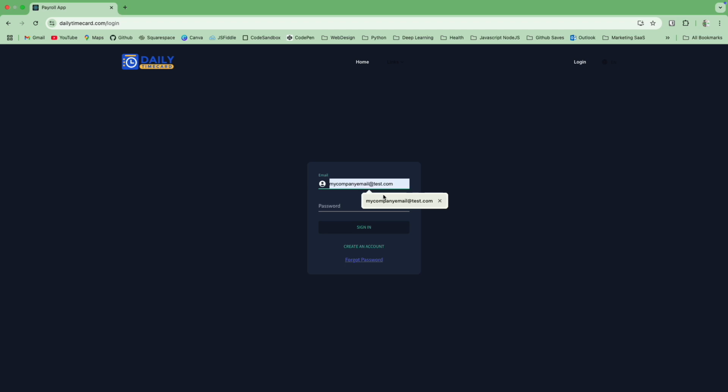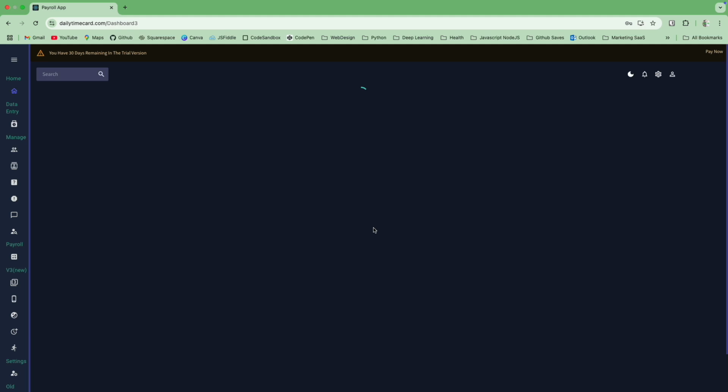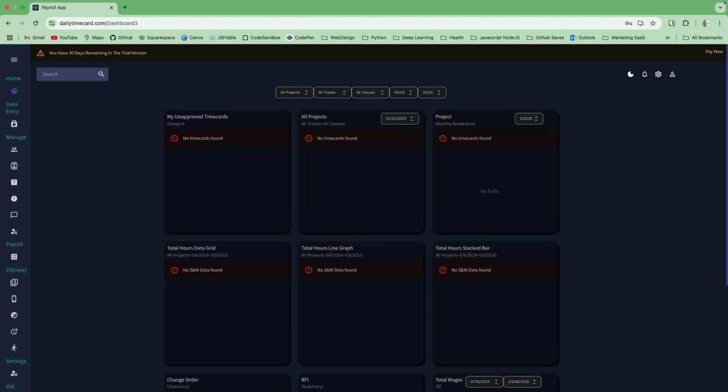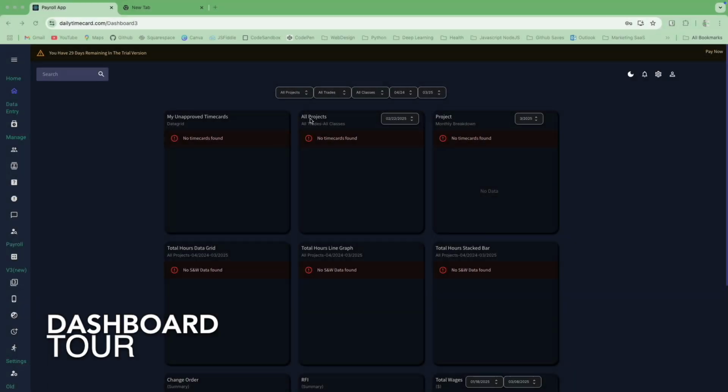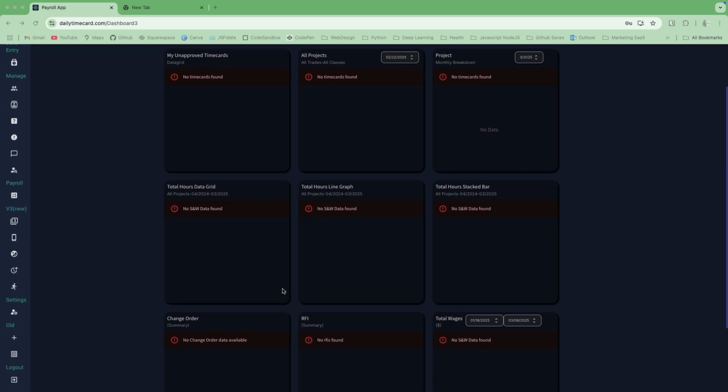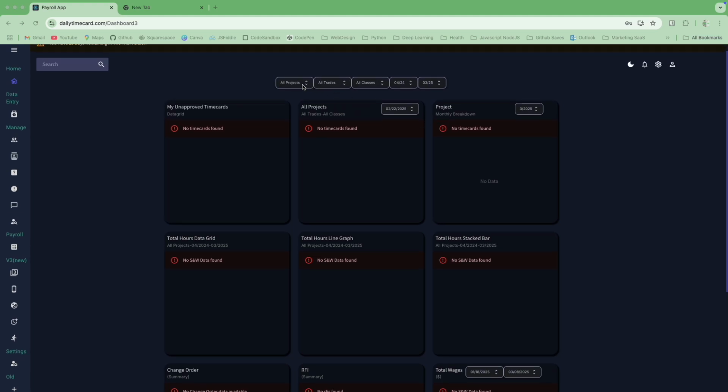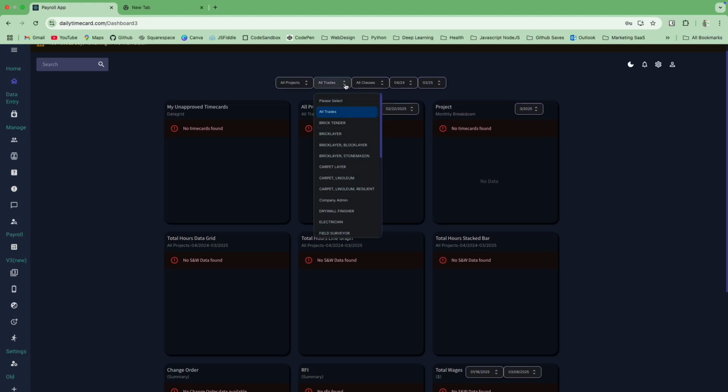Okay, log in. Enter your email here. Put in the password that you created. Here we see the dashboard. Got a couple of screens here, and you can basically filter by project, by trade, by class, but we don't have any data yet, so this is what it'll look like without any data.